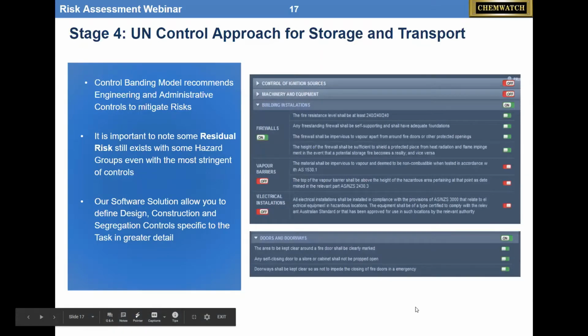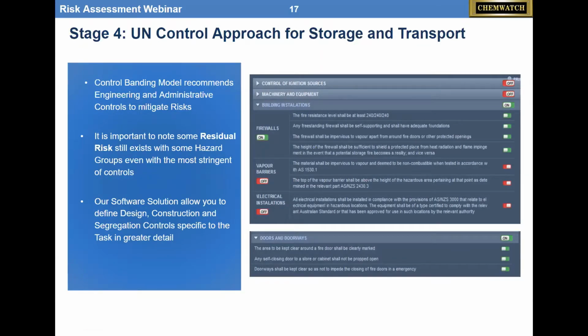And here we are. So for storage and transport, you'll get, again, a pull down. For instance, the control of ignition sources. There has to be a separation, let's say, in certain materials. You can't have an ignition source like a compressor nearby. And you'll have to accept things like the firewalls, the vapor barriers, the electrical installations. A user will have to accept all these in order for the risk control recommended to be, I don't know if you want to call it executed, but to be validated.